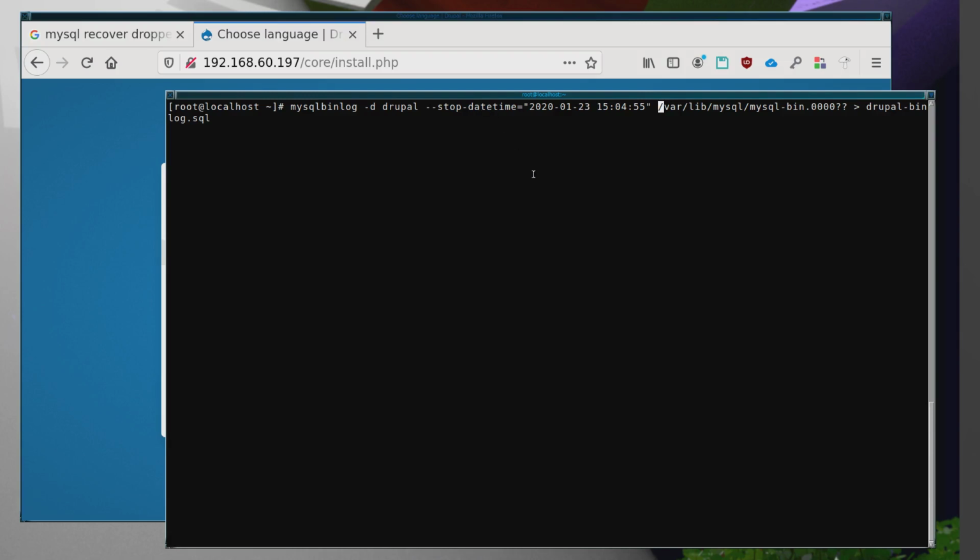So what you have to do is be a bit clever now. You've got to go to the logs for the web server, and you've got to try and work out when was the last time it was actually working, because that's what you want the stop time to be. So if we just cat the access log.